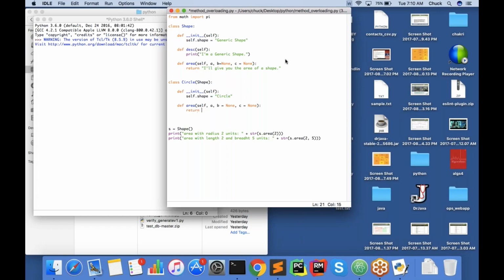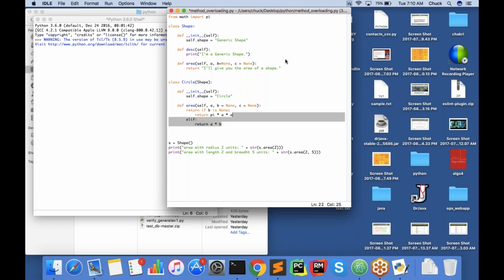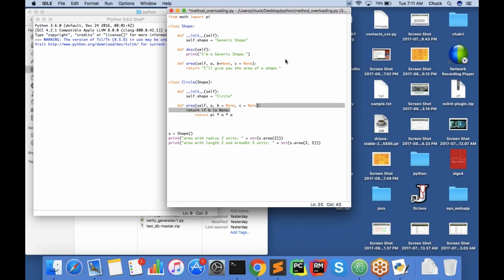But in this case, without checking anything, I'll just return pi r square, because we know that this is an instance of a circle class. We don't have to check whether the parameter is single or not. But because we'll have to implement it for rectangle also.